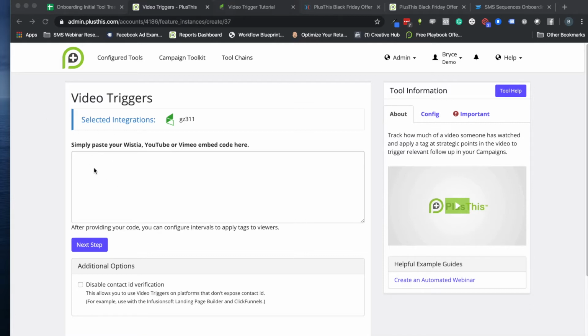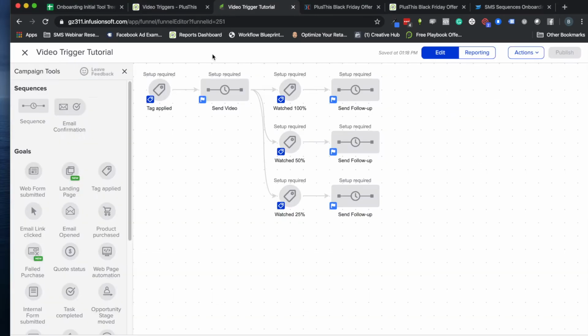Before we dive in and set up the video trigger, I'm going to start by giving you some context, showing you an actual campaign using it, so that you can understand how Pluses connects with all of that and what exactly you'll be setting up as we go through the process of configuring our first video trigger.